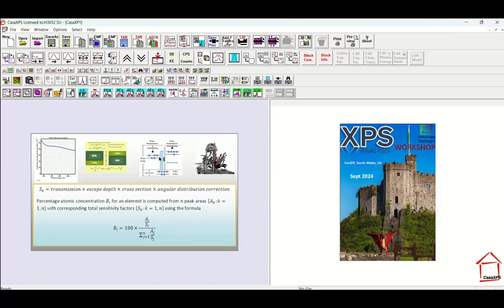Photoionization cross-sections are dependent on the photon and the core level which is being excited. So we get different intensities for the same number of atoms depending on the photoionization cross-section. These have been calculated by people like Schofield for aluminium and magnesium anode X-rays, and these are tabulated and can be added from an element library to produce a quantification.